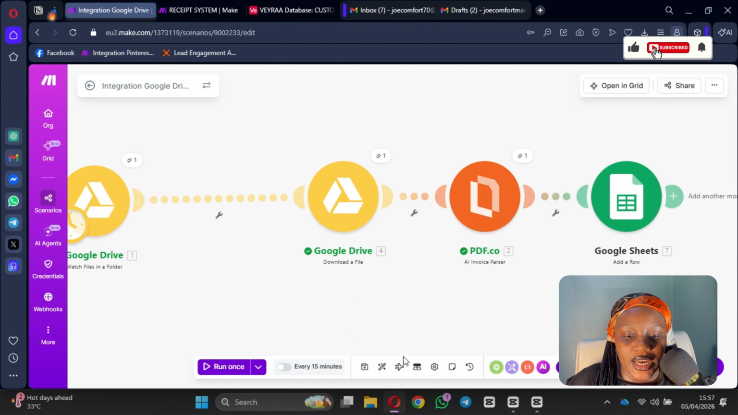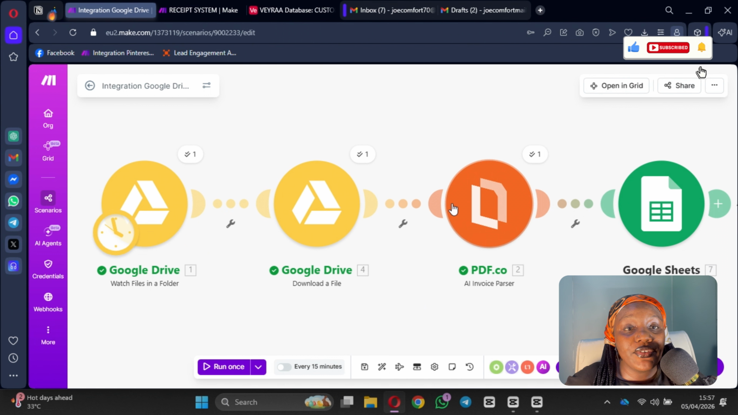So now every time you have a new file and you add it into that folder, it will go ahead and extract all the necessary information that you want it to extract and add it in your database for you. So that way you will always have all of your documents properly processed and important information extracted and fed into the right database.